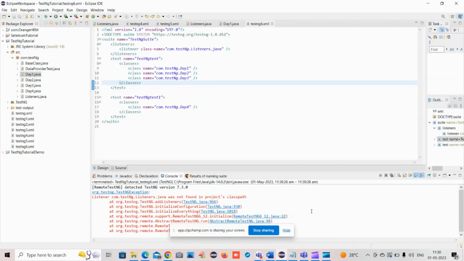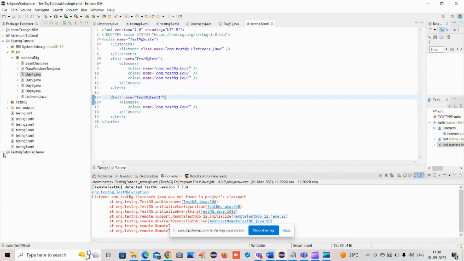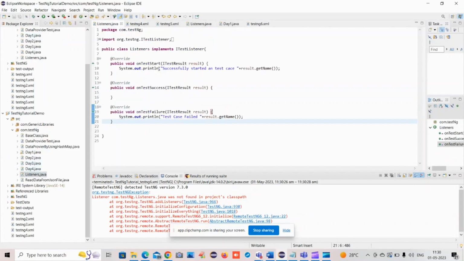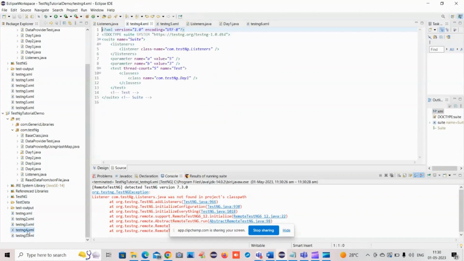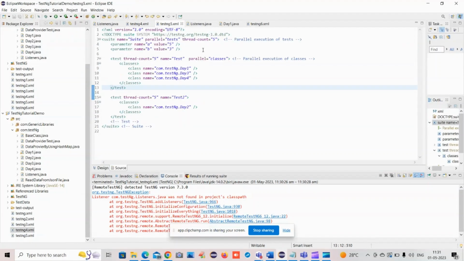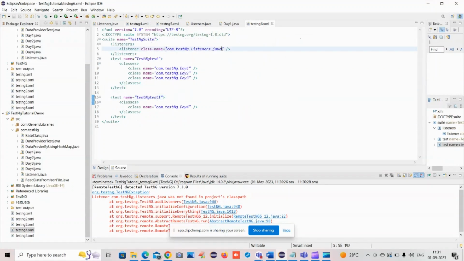Java is not found in the project class path. Let me check the nomenclature, is it correct? Listener, listeners. Many times we just make mistakes with the names. Yes, so here there is no need to provide the dot java. In the XML file we have provided listeners.java, so we'll just remove it and try to execute.